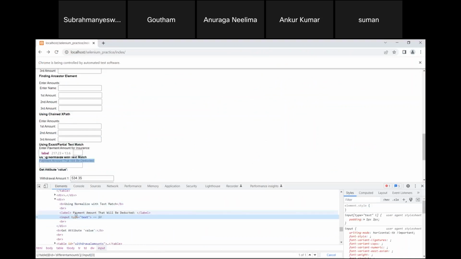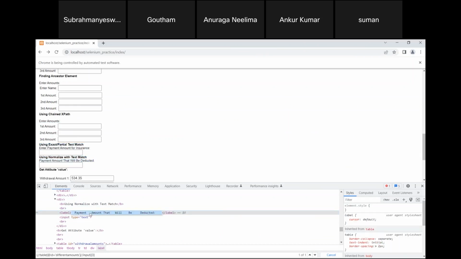Now let us say I would like to identify this text box. How do I identify it? I have a label here, payment amount that will be deducted. That is the label, right? I can use this label to identify this child element, the text box, because this input element is an immediate following sibling of this label. So let me write an XPath for this one.